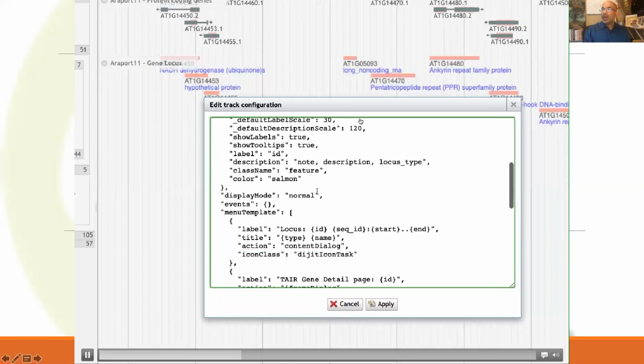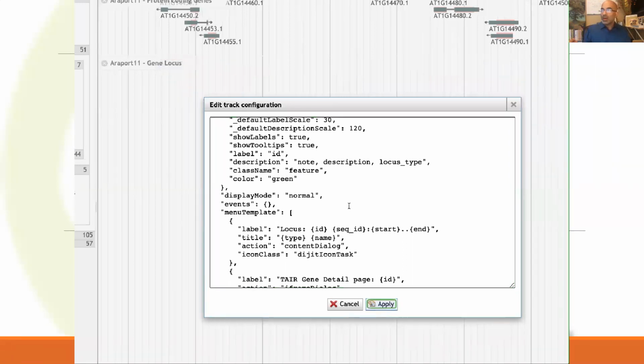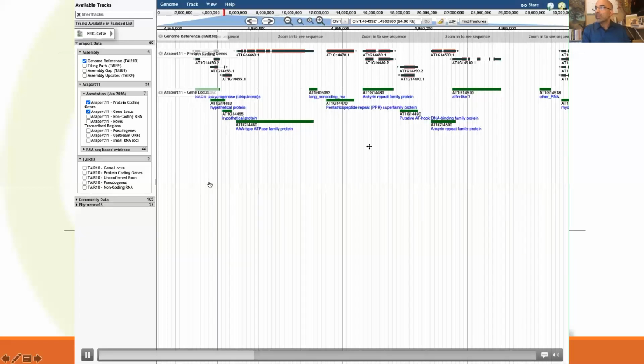You can hit the track name and it gives you an option to edit track configuration. What you're seeing right here is what's called the JSON, which is the code that tells how the track should be drawn. I'm going to edit the salmon and convert it into green. When I say apply, you see that the track color has been changed to green. This doesn't mean that all other users who come from this time onwards are going to see the same color. Once you refresh this browser, it's going to go back to the default, which is salmon. Okay, so that's as far as locus is concerned.